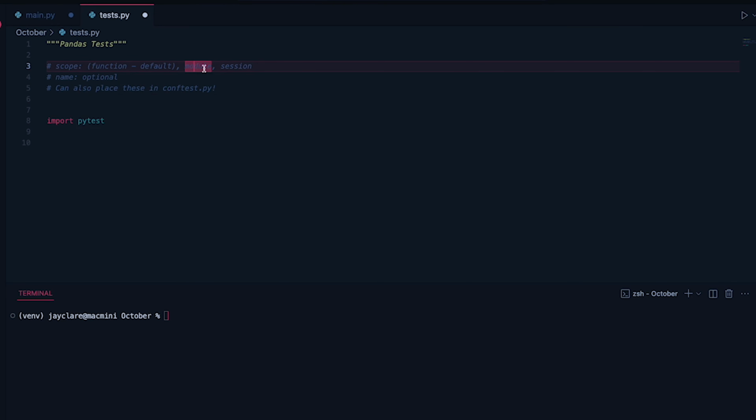We can also do module and session. When it's set to module, it will keep the fixture alive throughout the remainder of a whole module, so this entire file, or it can be over session, and this will keep it alive once per test session. We can also pass an optional name, so if you want to call your fixture one thing but refer to it a different way, we can pass that in. Of course, we'll take a look at this. And the benefit of these fixtures is that they can also go inside your conftest.py.